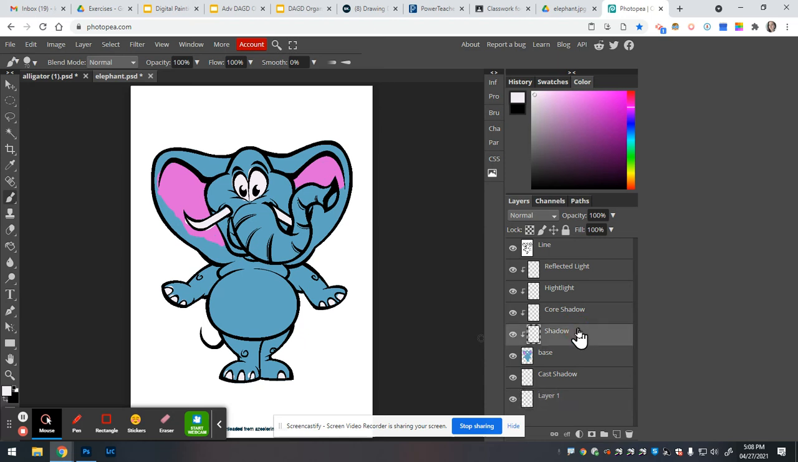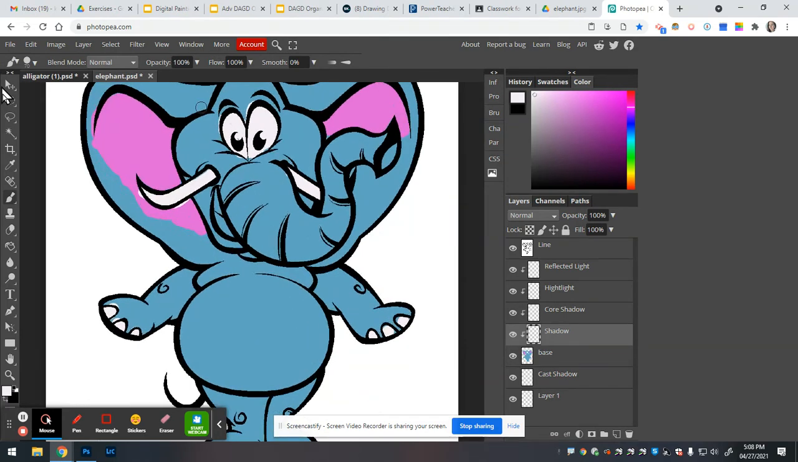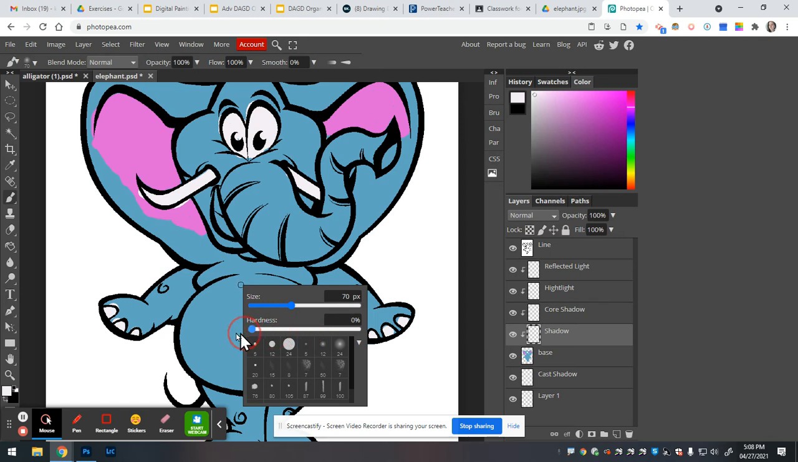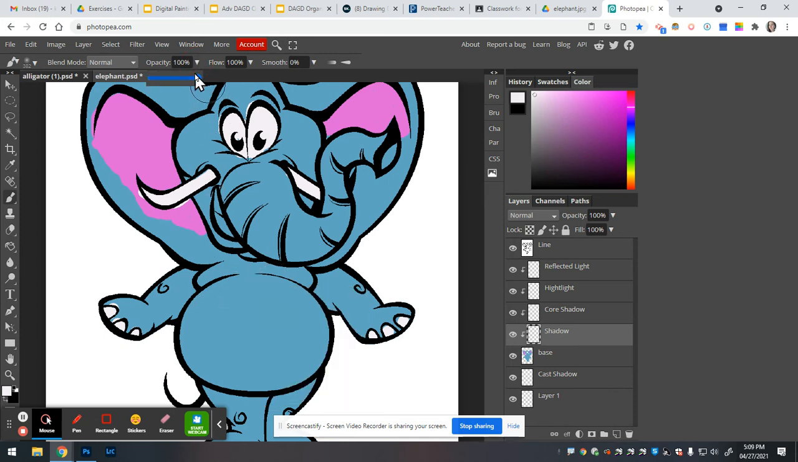So just like with the other ones, I'm going to start with the shadow, and I'm going to zoom in. I'm going to grab the brush. I'm going to right click. I want that 0% hardness, right? We want a soft blended brush, probably a little bit bigger. And I want my opacity to be, again, around 15 to 20.